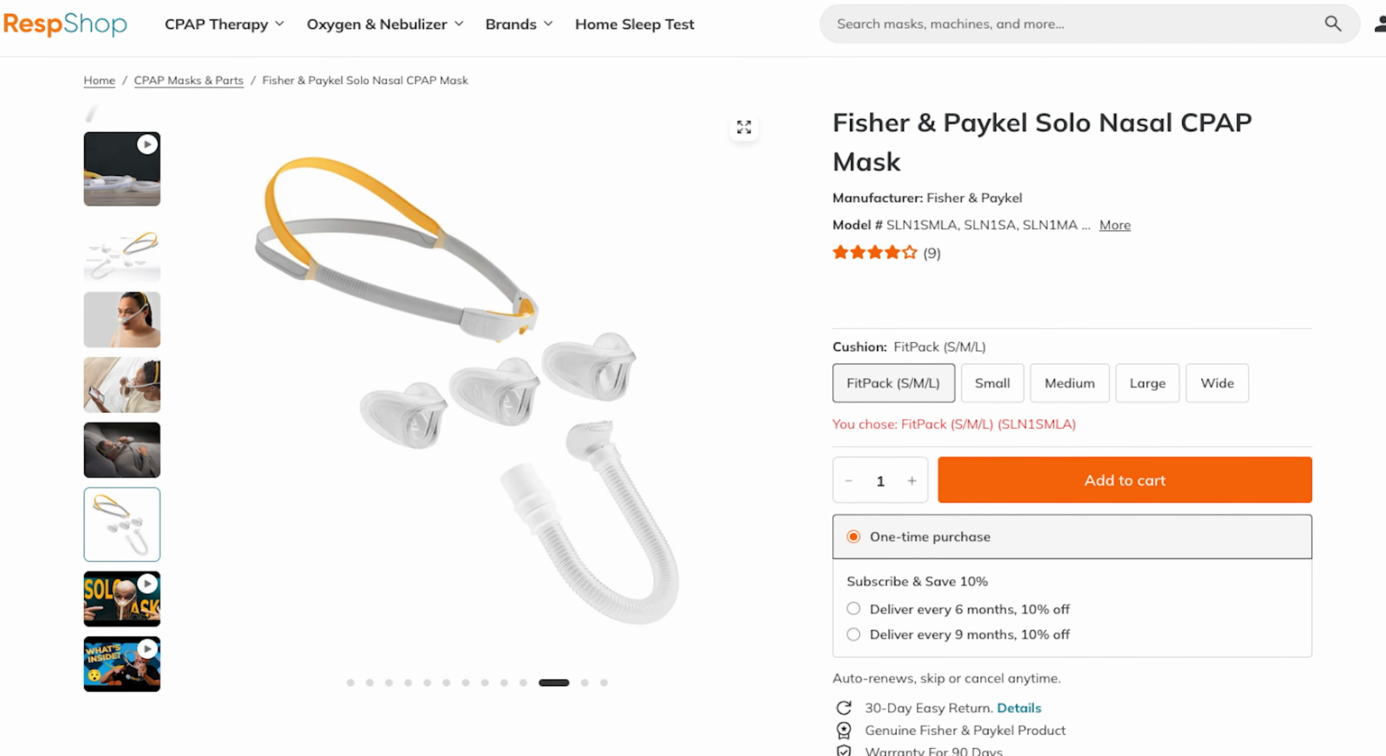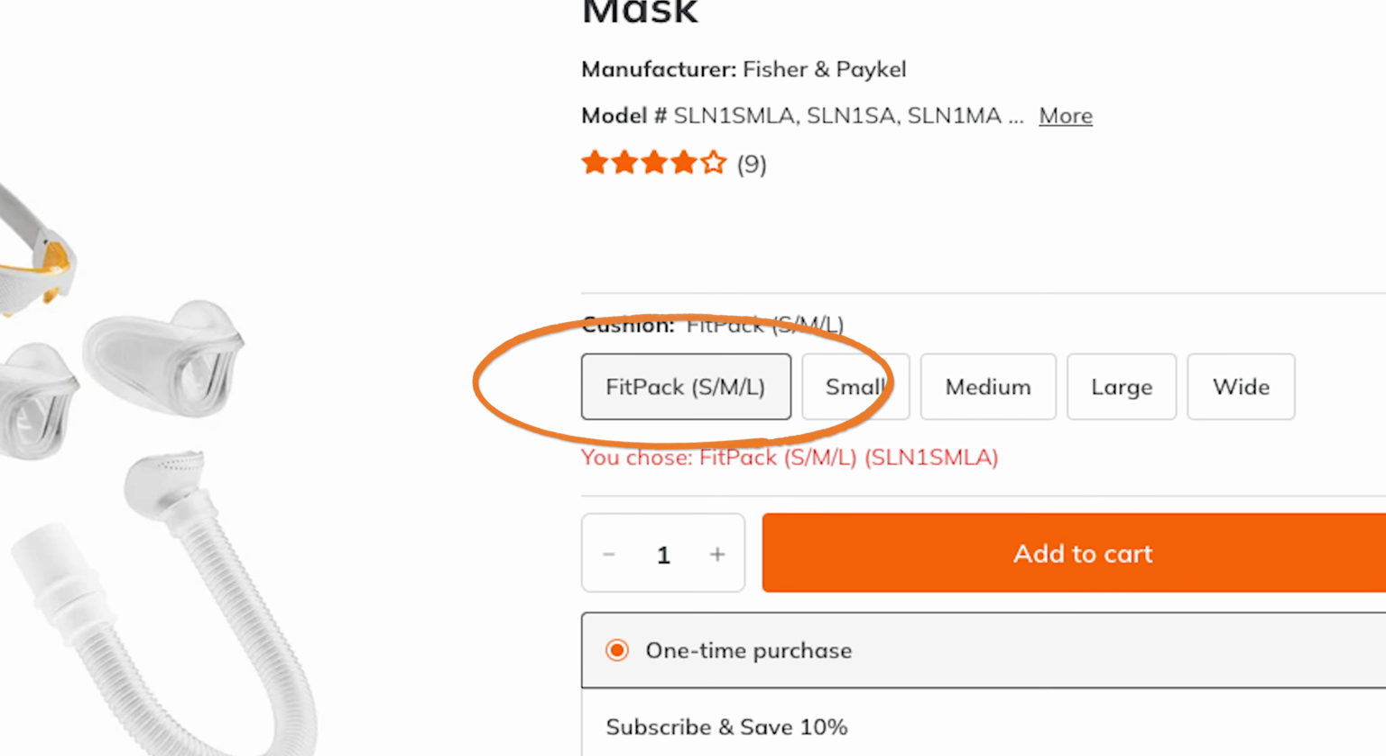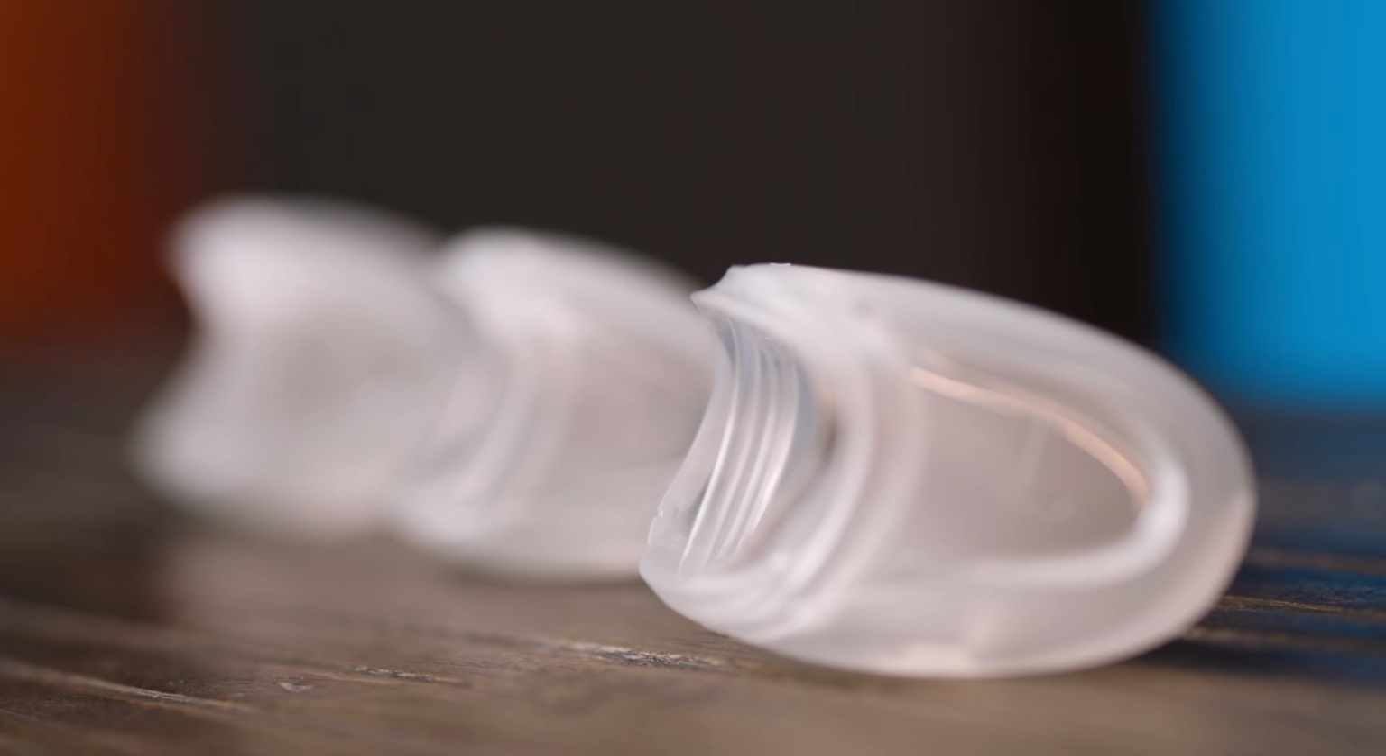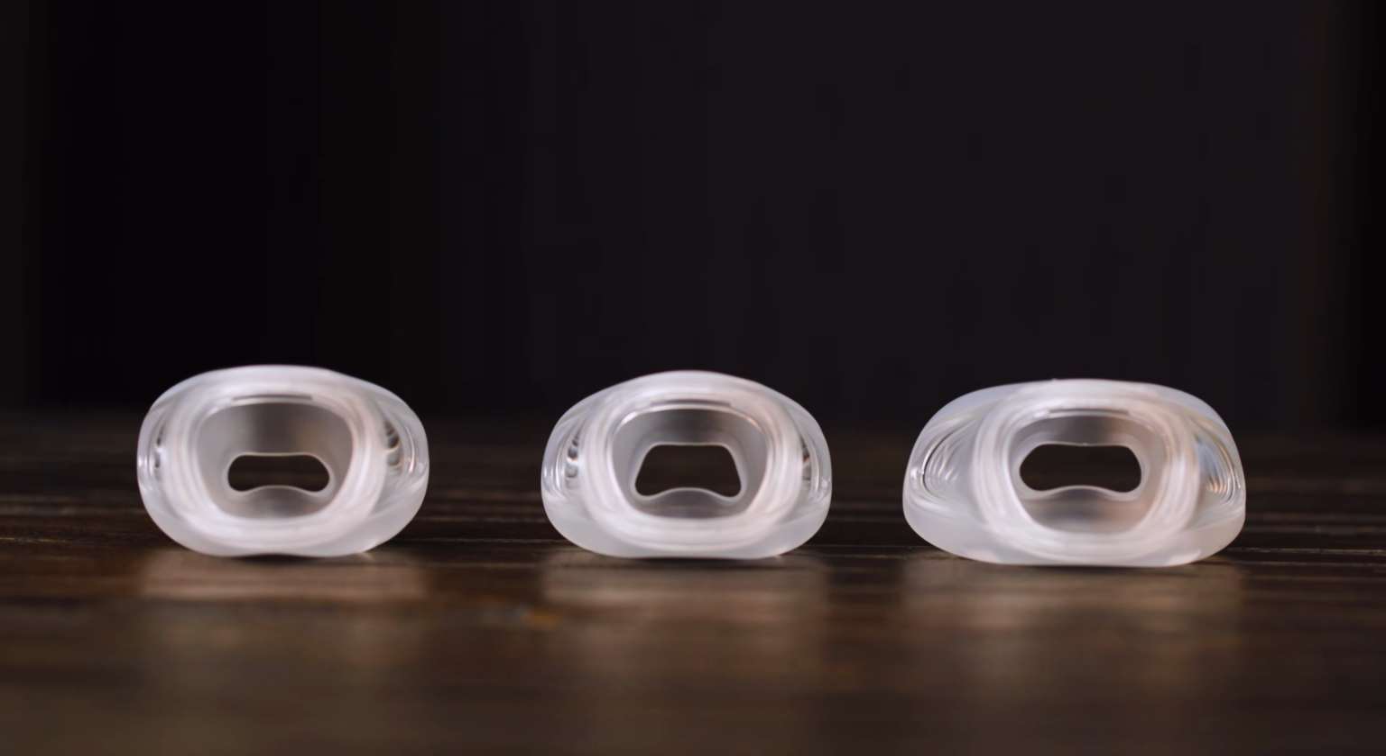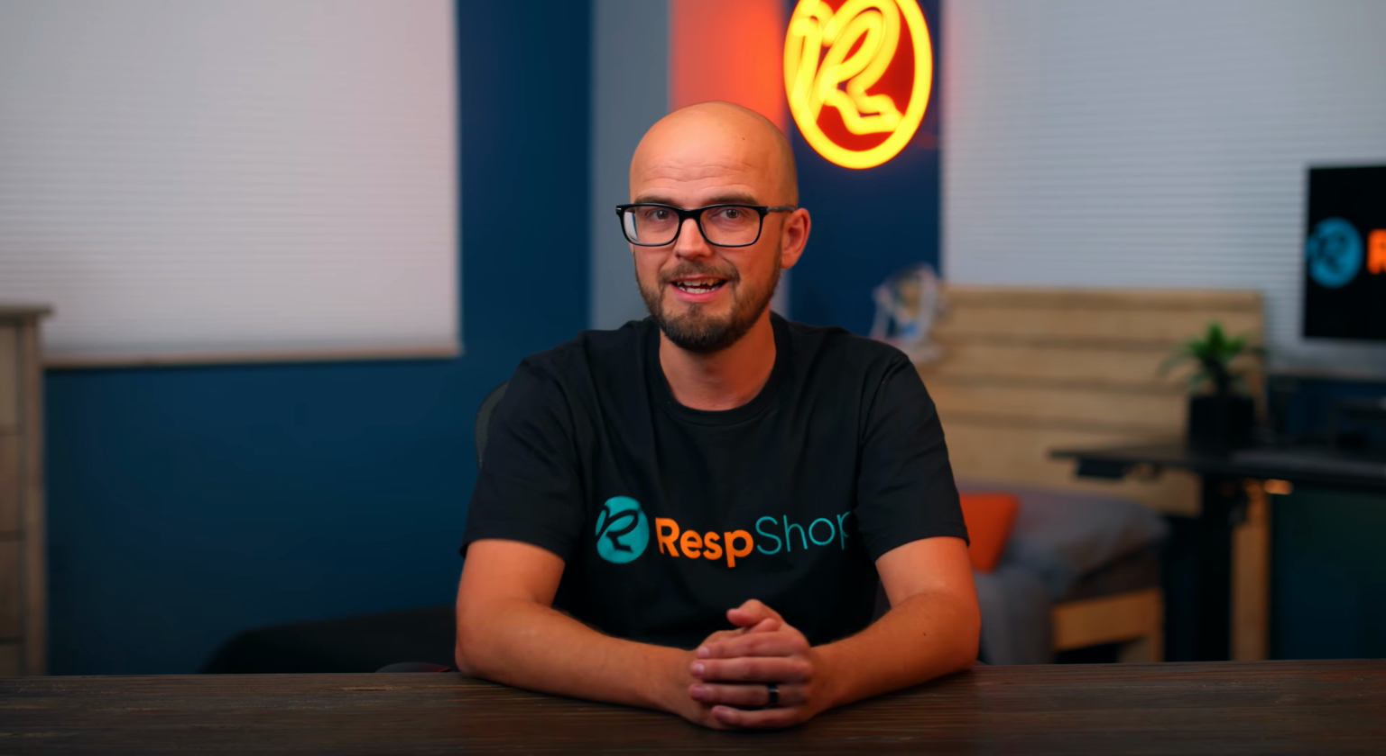Many masks have a fit pack option that includes every cushion size in them. Now, if this is the first time that you're using this model of mask and they offer a fit pack, get it. Then once you've experimented and found the right size cushion for your face or your nose shape, then you can just buy that size afterwards.